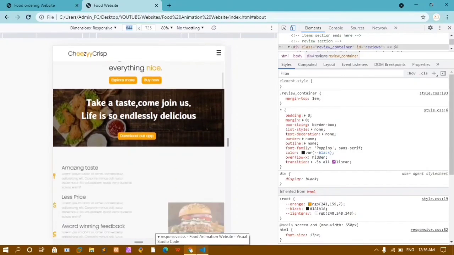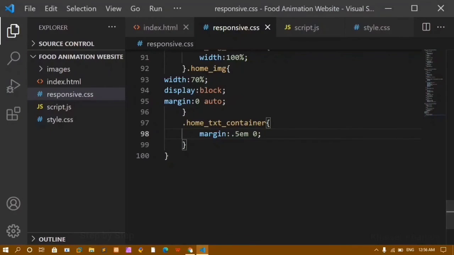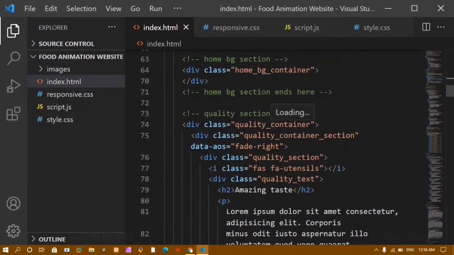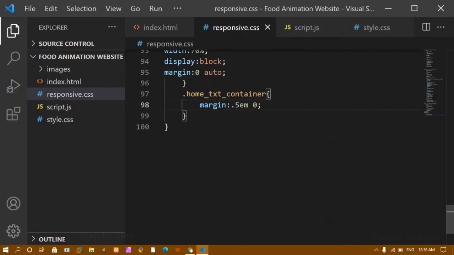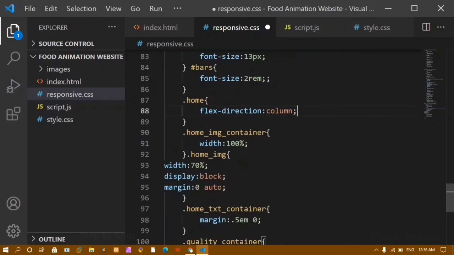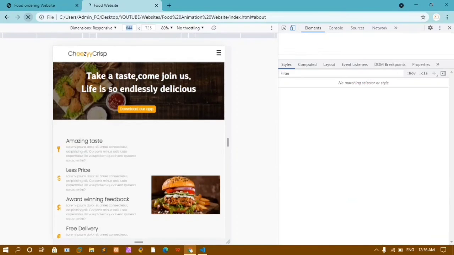Now we are going to style this quality container section. You can see I don't need this kind of styles. So here inside index.html, I'll come to the quality section, and here I'm just going to copy this one, and here I'm going to paste that. Now for this first I'm just going to change the direction. I'll copy this flex direction, and here I'll be pasting that one. I'll save. I'll refresh this one.